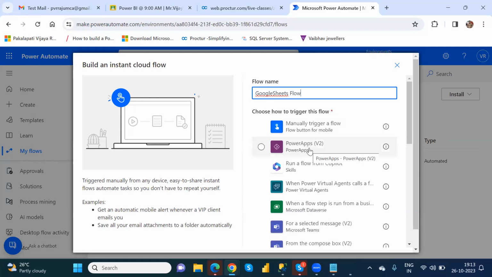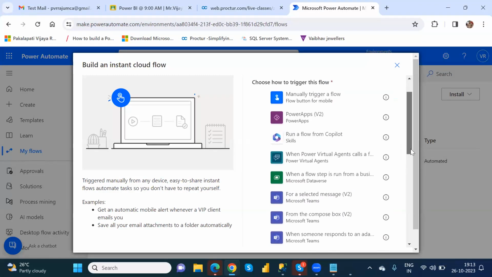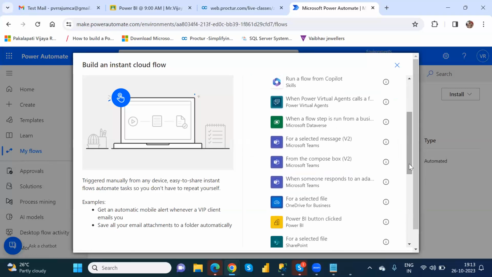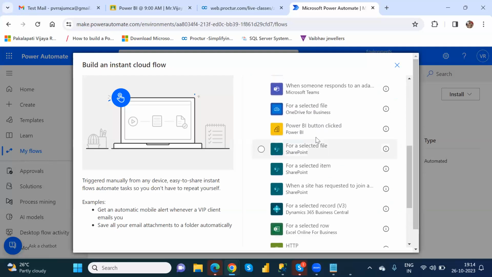If you want to pull any Power Apps related data, a Power Apps data source, you can use it. Not only this one, if you come down, see here, even Teams related messages you can send. And if you want to select a file from OneDrive itself, then you can use it. Or if you want to use Power BI related visuals also.